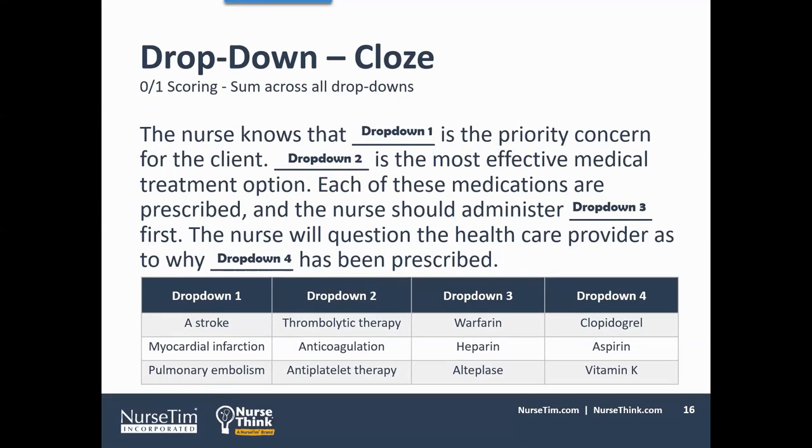So as a student answers this first sentence, the nurse knows that blank is the priority concern for the client. They're going to click on the drop down one, and they're going to see it populated with the options in column drop down 1: a stroke, myocardial infarction, pulmonary embolism. And they're going to select one of those 3 choices to fill in the correct answer within that sentence.